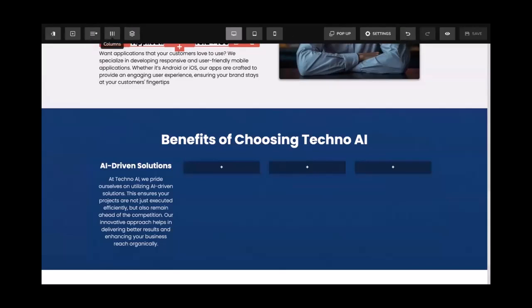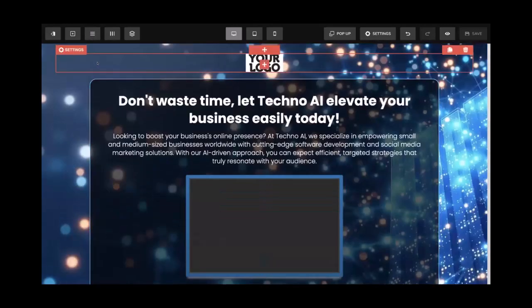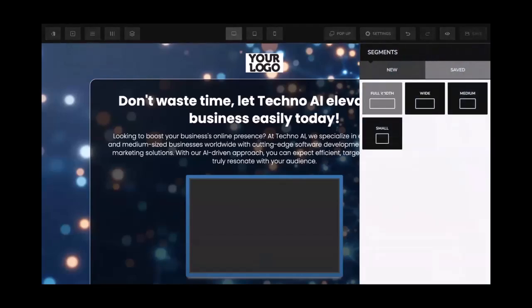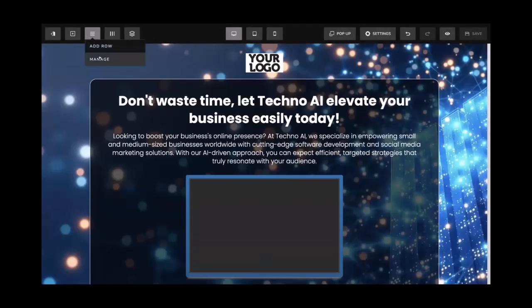On top, you can see we have got the option of columns. The first one is for the segments. I can just explain this a little bit. If you click on add segment, it will provide you the option to add a segment, what we have been adding. And if you click on row, you can add a row or manage a row, and the columns and the components. So let's talk about the segments.